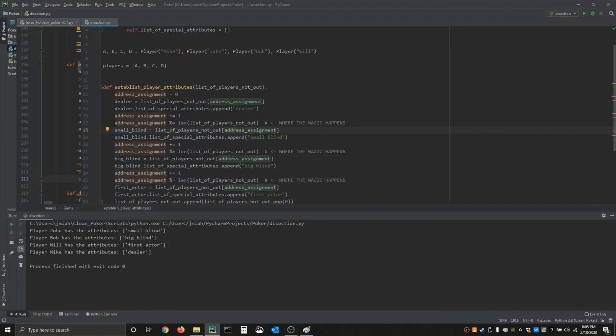And so that's what I do. I use modulo. Now, the way I wrote it is a little confusing, so I'm going to write it a different way so I don't have to explain what's happening.